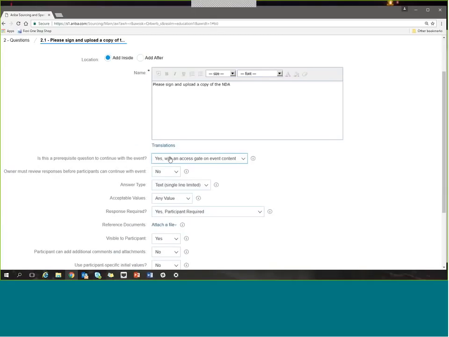Because I chose yes, that it is a prerequisite question, now I have another rule that says the owner must review responses before participants can continue with the event. By default, this is set to no. In the case of a non-disclosure agreement, we do recommend that you change this to yes, just to ensure that the supplier has indeed signed the NDA.